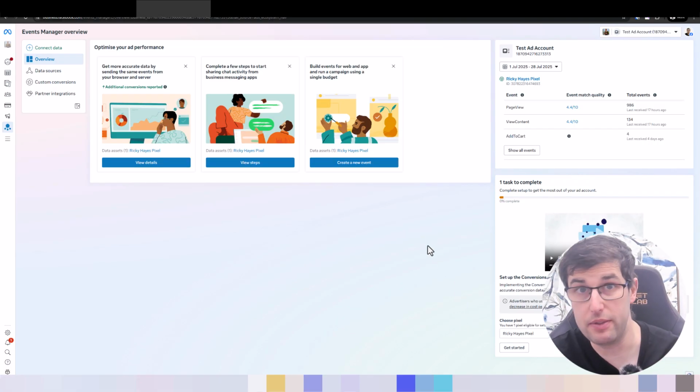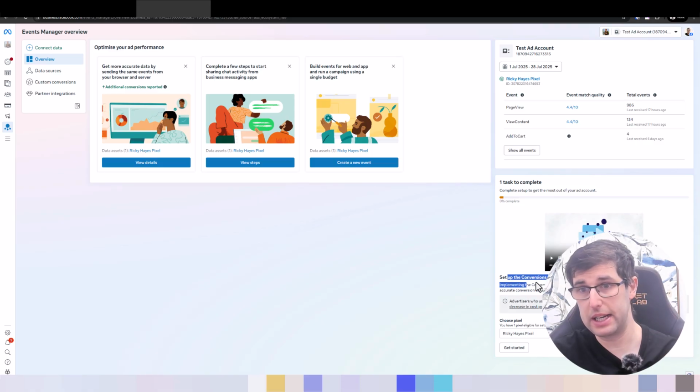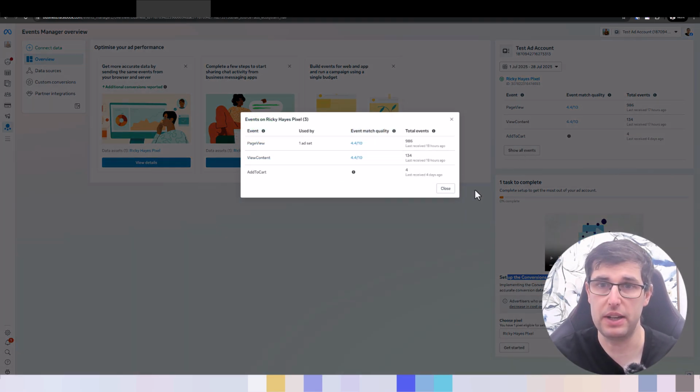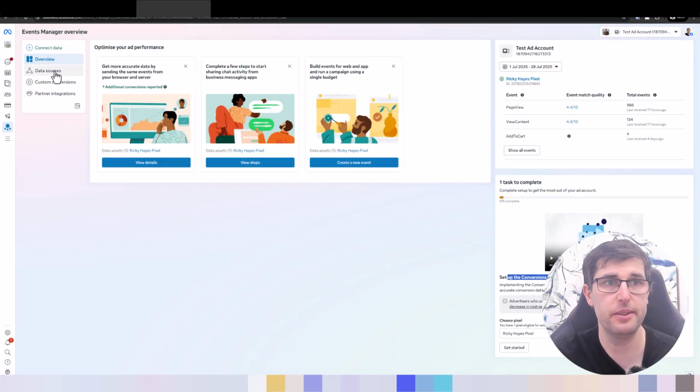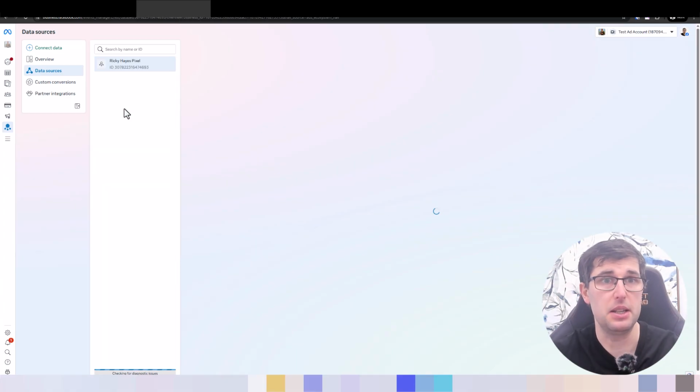We're now in the events manager. And here you can see it gives tasks to complete, so for conversion tracking, API. As I said, if you're running Shopify, you won't have a lot of these issues, but it's important to understand these things. You can show all these events. Obviously, I've only had a few events, so none of it's relevant, right? It's all just testing. You can look at data sources. So this is where you see your pixels.